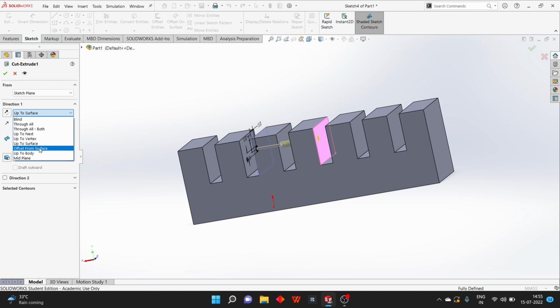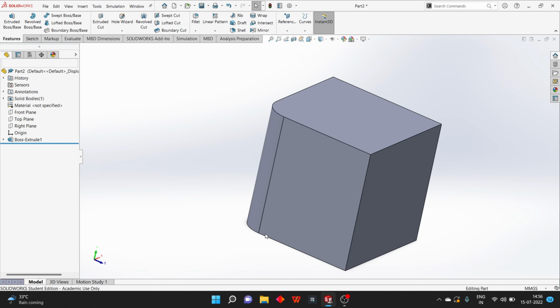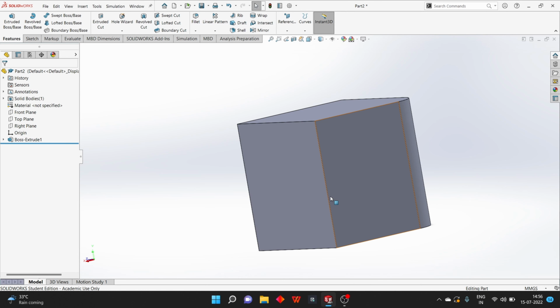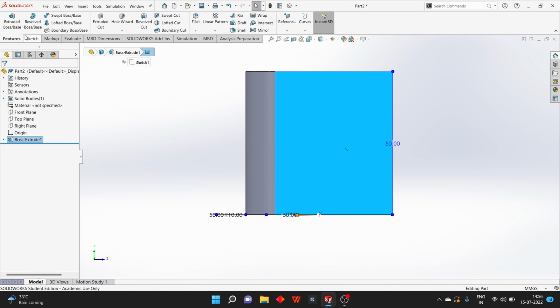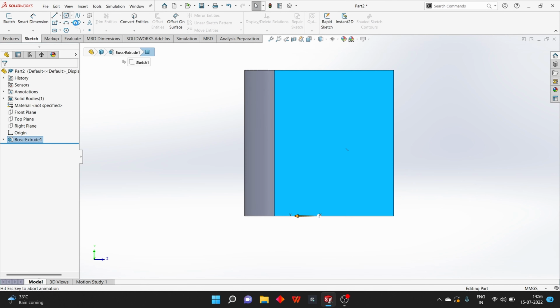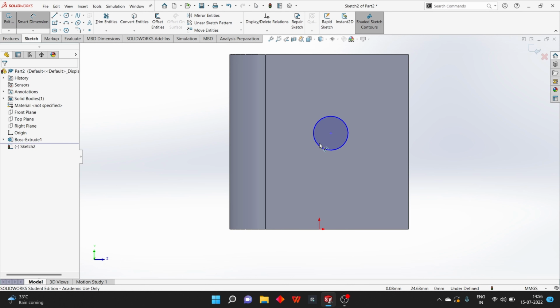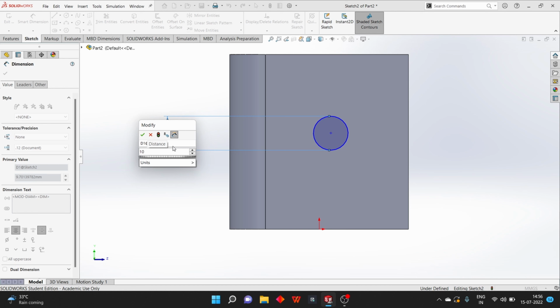We'll go into the edit feature again. And the other option is offset from the surface. For this, I have another example being prepared. Let's just go there. I have another part model here. So what I'll do is select this profile, press Ctrl 8 and create a circle. And I'll give some dimensions to it. Say I would like to drill a hole of 10 mm.